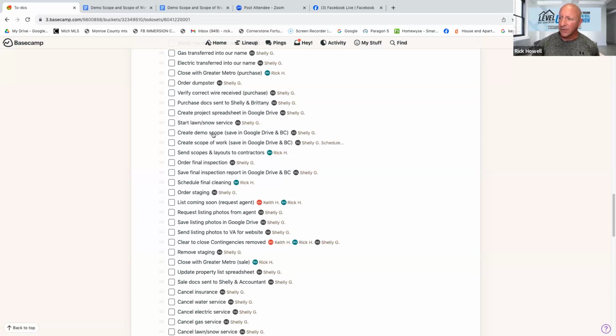But these two things right here, you'll notice from this point on, everything kind of slows down a little bit. Once you get your demo scope of work and your scope of work done, everything kind of slows down until the job's done. You'll send the scopes and the layouts to the contractors, and then there's nothing all the way till the final inspection, right?